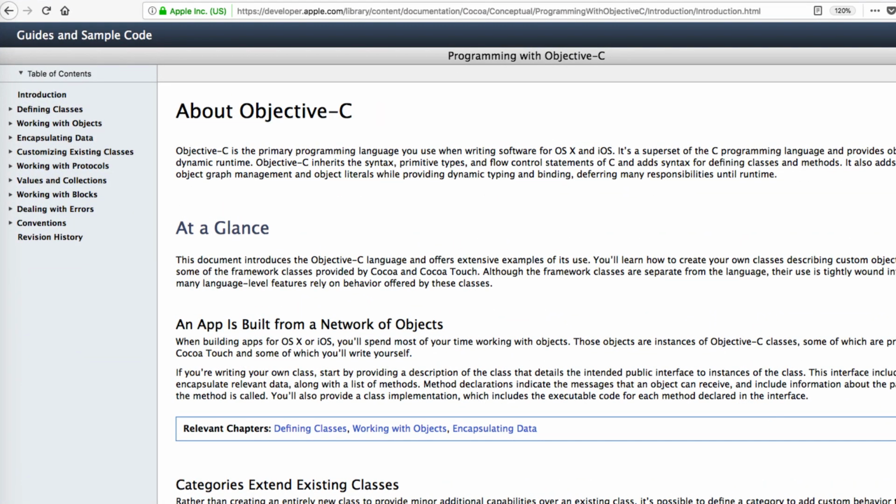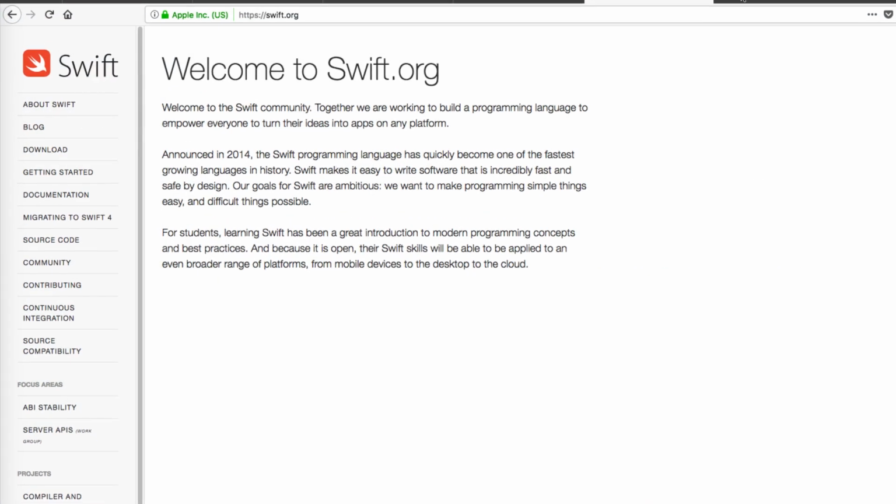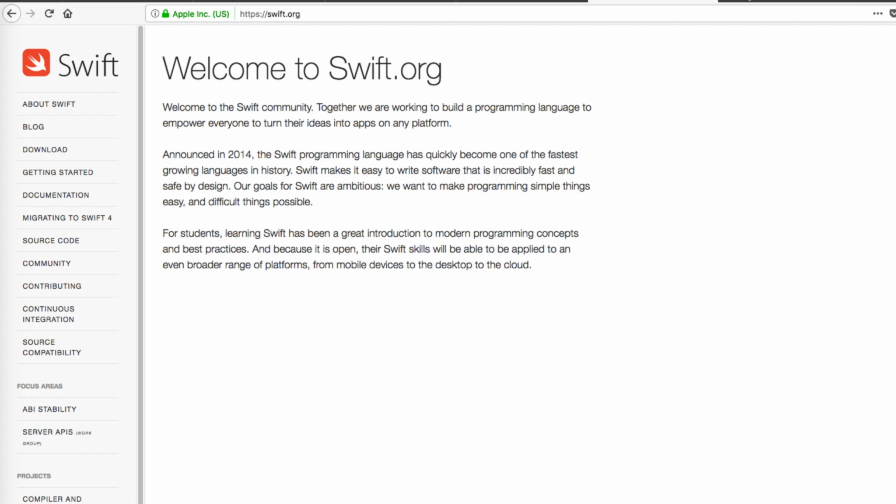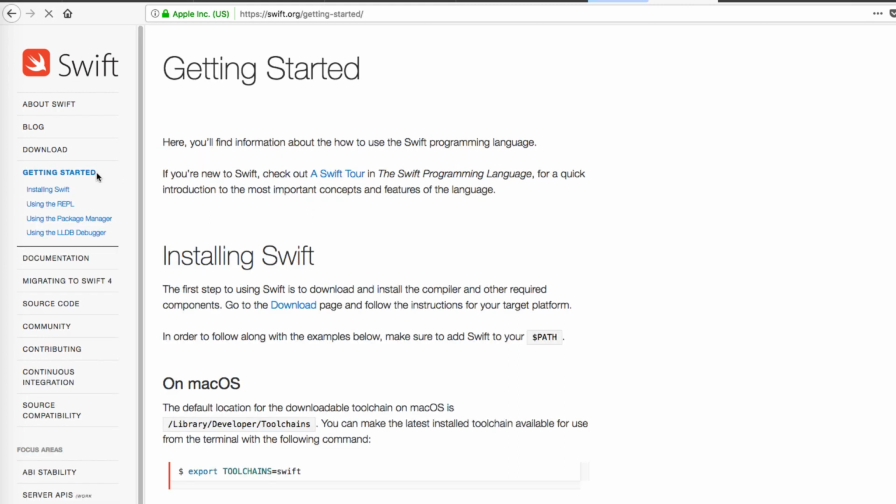Objective-C is a superset of the C programming language, which provides object-oriented capabilities and a dynamic runtime. It adds syntax for defining classes and methods. Swift is the new open-source programming language for Apple and Linux devices. It is more intuitive to use and is similar to JavaScript. It can be added to existing Objective-C code.